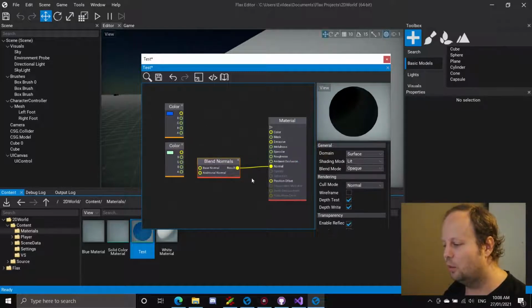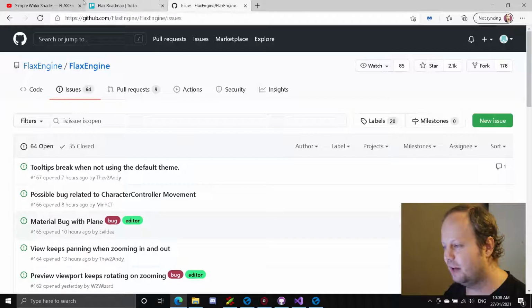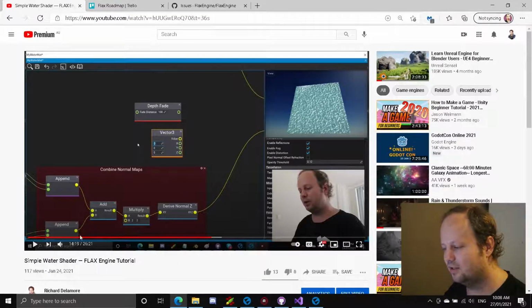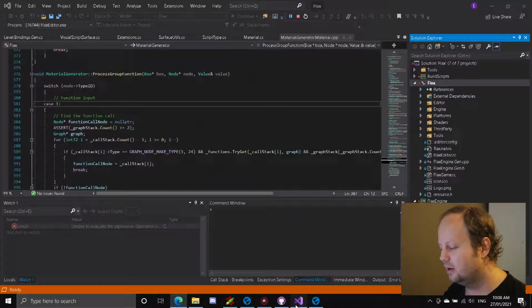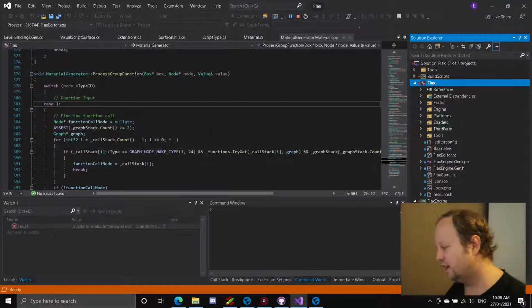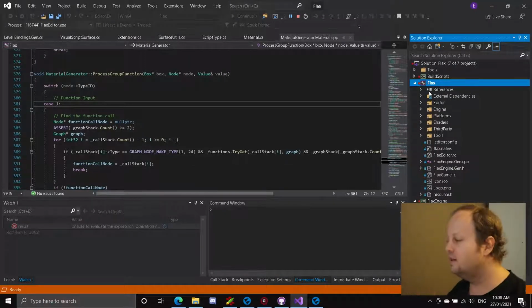Basically, it just takes in two normal maps, mixes them, and saves us having to do this whole mess just here. Okay, so let's find out how to do this. There are two sections you need to do. First, we'll start with the C#, which is the front end, the editor, and then we'll work our way backwards to the actual C++ core.